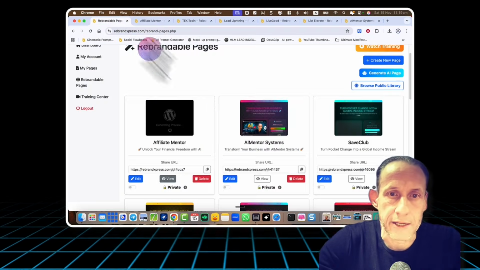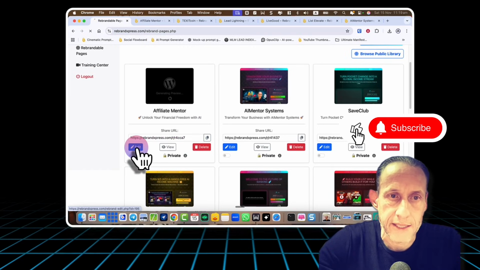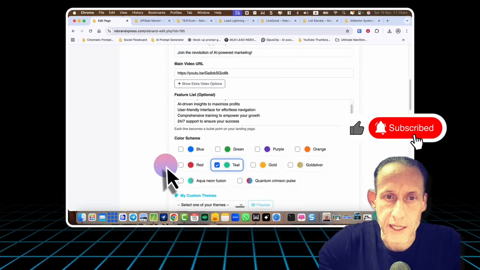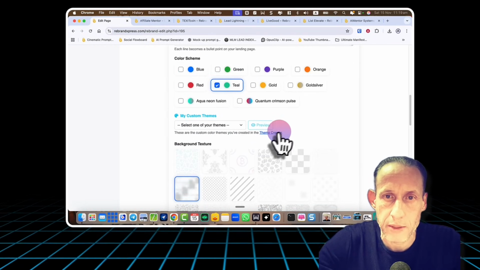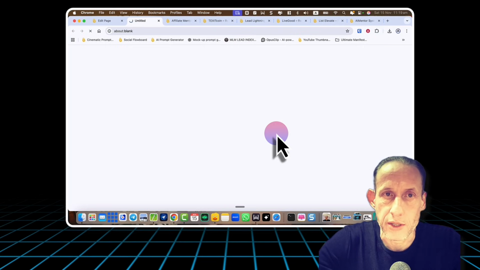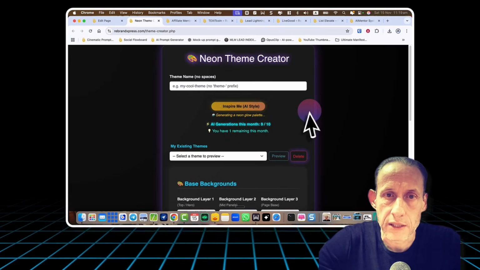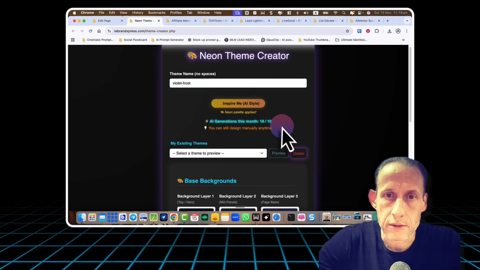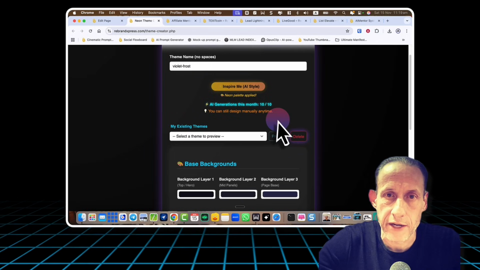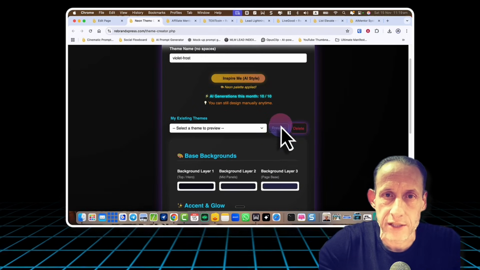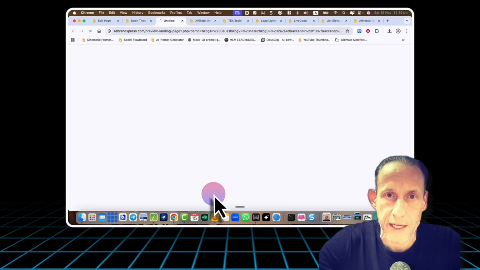And then if you want to edit it further, let's say for example I go to edit, and then I want to change the color, or I want to change some of the text, or maybe I want to create a new theme. So let's open the new theme, and then let's give it a kind of inspire AI. Oh, so yeah, I've run out of AI generations. But I had one left, so it actually generated it. I can preview that, see what it created.